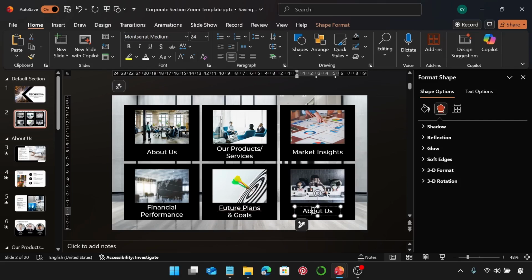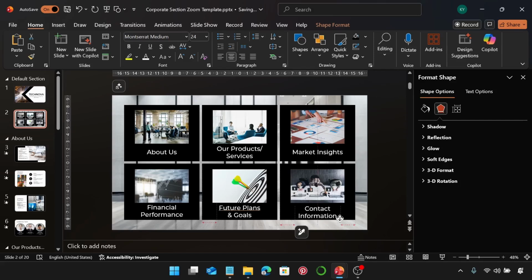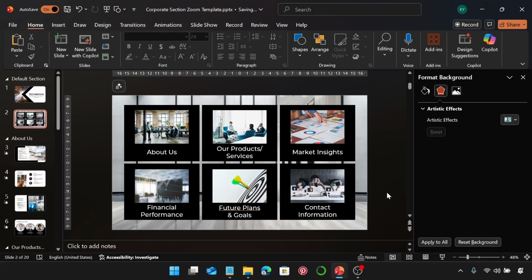And finally, we have contacts information. Going to bring this back up here. Okay, so that is our section zoom.